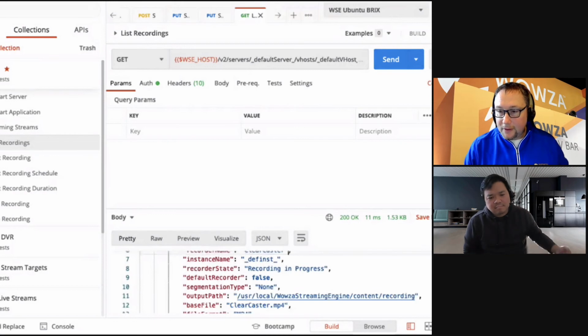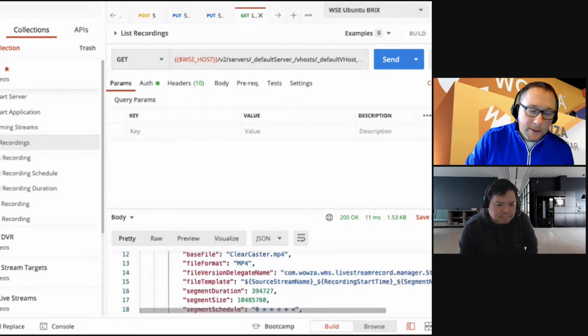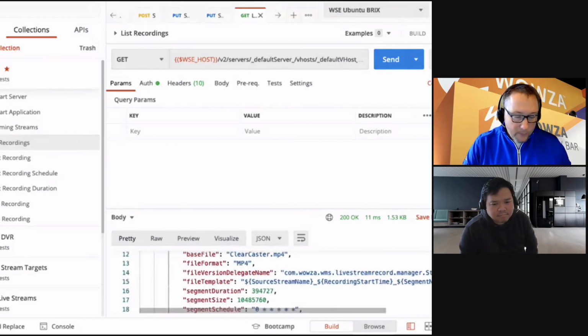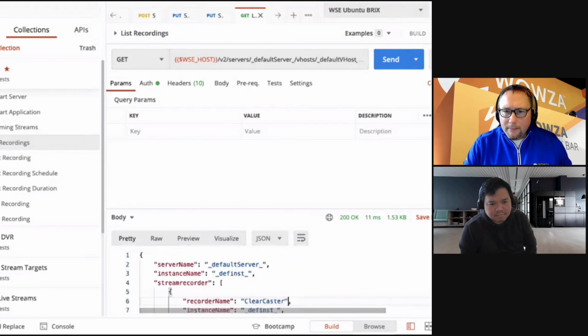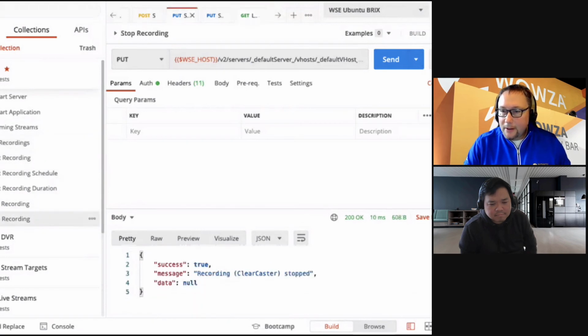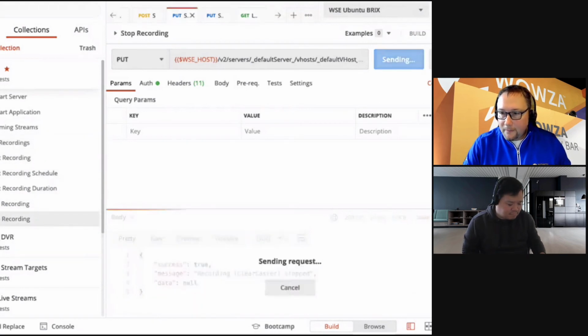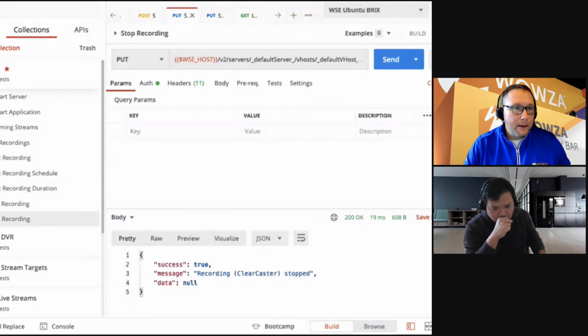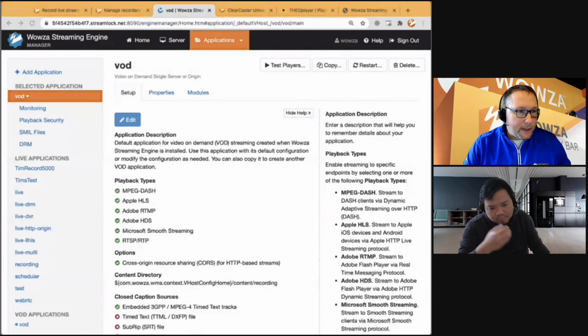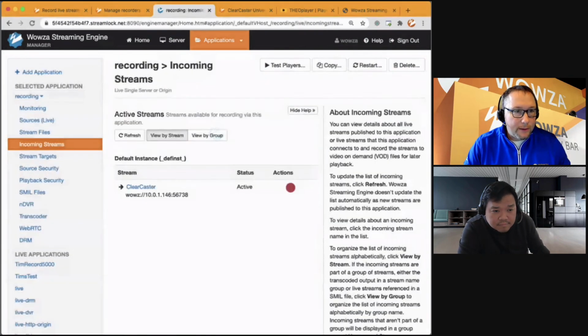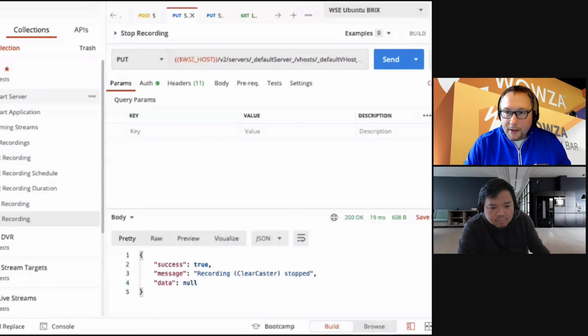And you can see the output from that, which is really useful for people that are integrating Wowza with an online video platform. So I'll go ahead and stop the recording that's happening right now. Just hit send. So that stopped the recording. Just for fun, I'll jump back over to the Wowza Streaming Engine Manager, go into my recording app, go into incoming streams. You can see that it's not recording anymore. So that's kind of the visual check there.